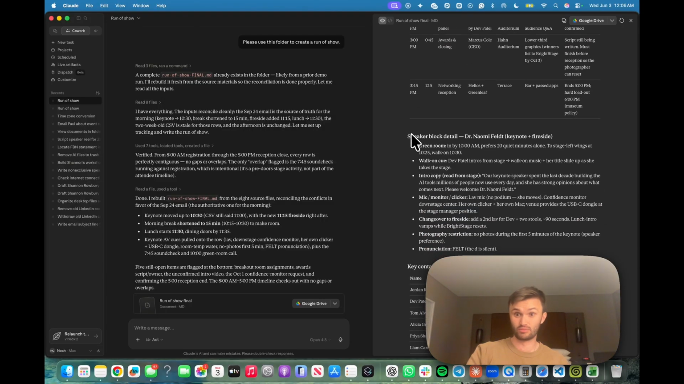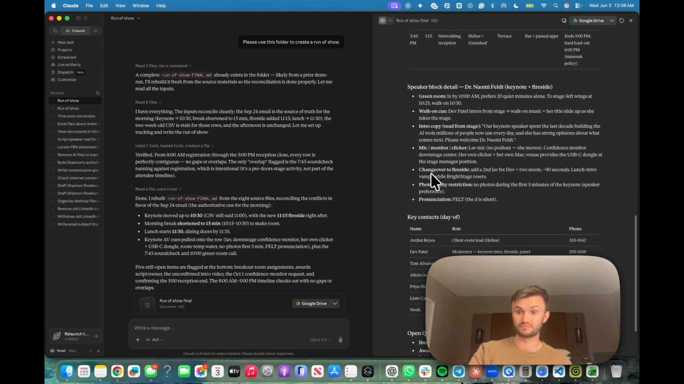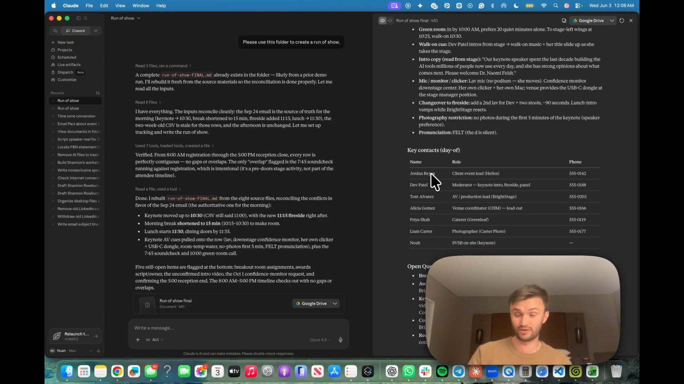We also have the speaker block detail. So when we need the speaker in the green room, what the notes are for the speaker as well. So they want 20 minutes quiet alone to stage left wings at 10:25, walk on at 10:30. So really having those different notes. We know what the walk on cue is. We know what the intro copy is. So really having all of this ironed out.